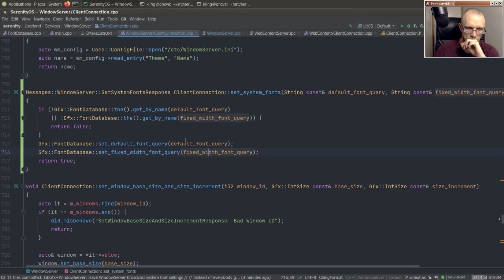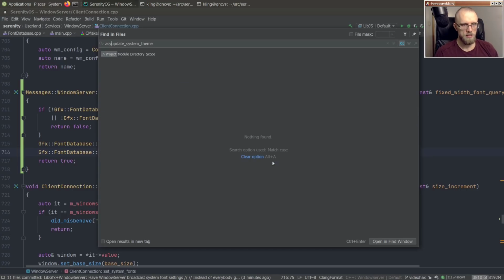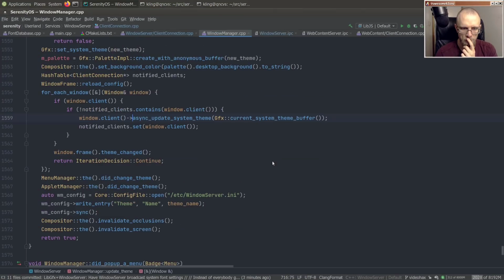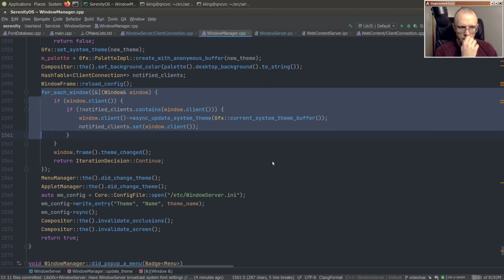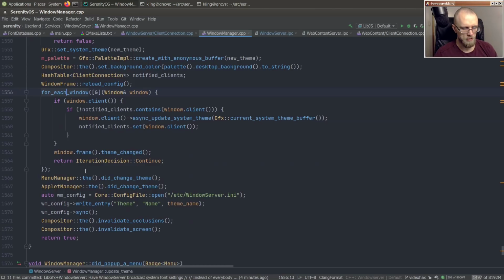And then if somebody does this, we need to broadcast this change. So how do we broadcast the system theme thing? Everybody gets an async update system theme, and we send those for each window. Update theme for each window. I mean, that makes sense, I guess. It's almost like we should send them to every client, not just everybody who happens to have a window on screen at the moment. Because if you're a client that has connected, but you don't yet have a window, you wouldn't get the latest information.